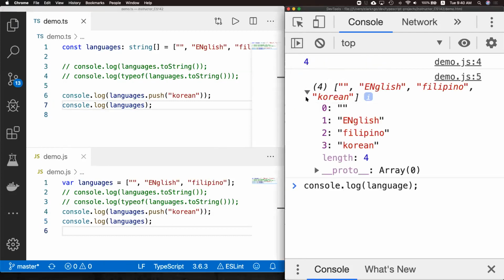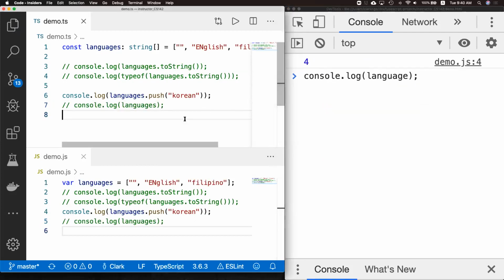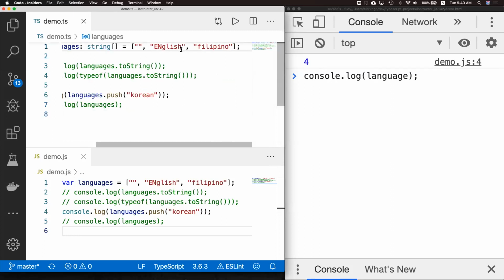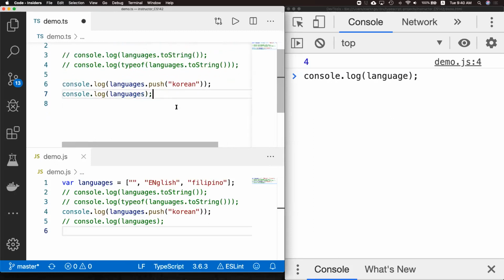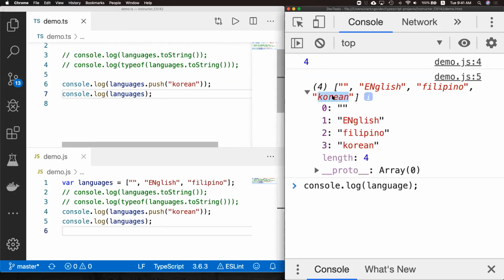So the first one is it pushed the word Korean. But also the push API returns the length of the array. So because now it's blank, English, Filipino, and Korean, that's 4. So it returns the length. But if you want to inspect the current state of that variable array, it includes the Korean now. Correct. Returns the number of items, elements, or values.